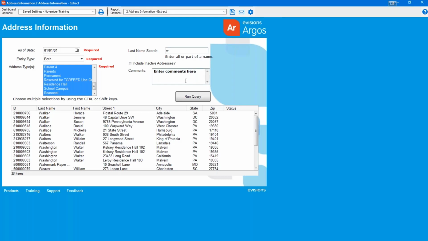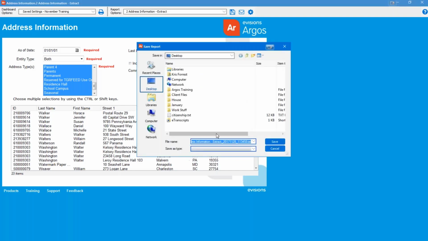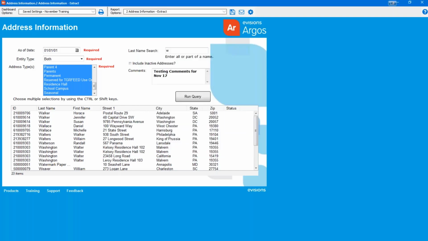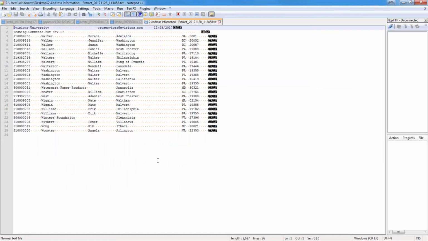This time I'm going to fill in my comments section because that has been built into the extract report. So testing comments for November 17. Notice I'm again asked to enter a name and save my report. Unlike my CSV report, this one has opened in Notepad because it was saved as a text file. We have our header at the top, which contains the university information, a contact email address, and the date that it was run.